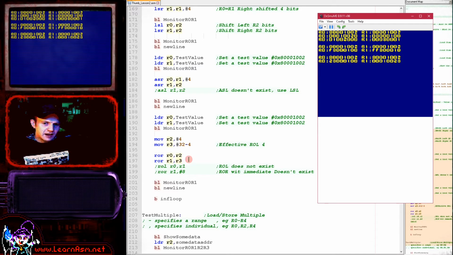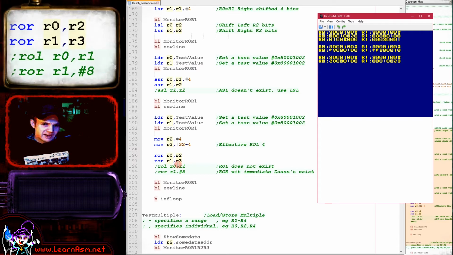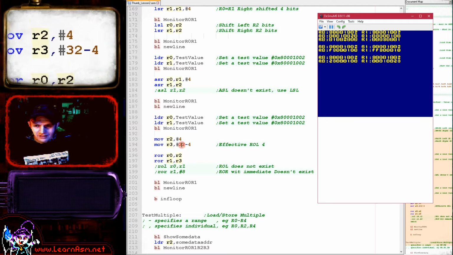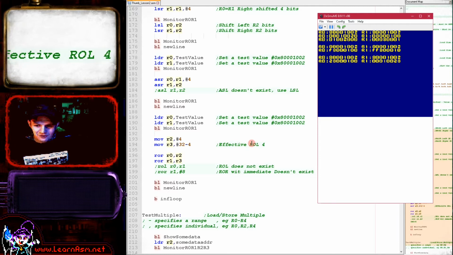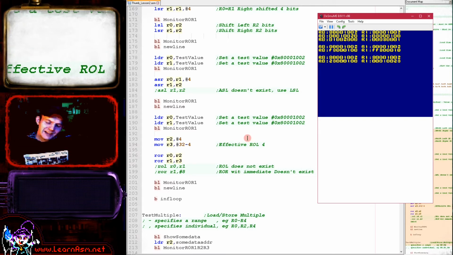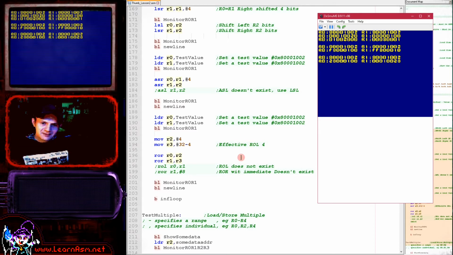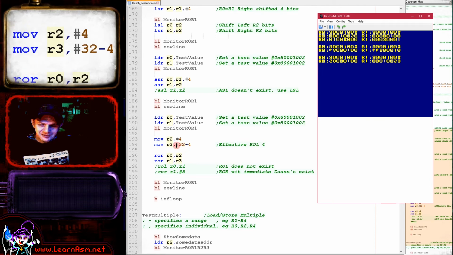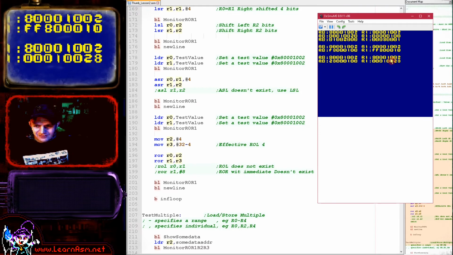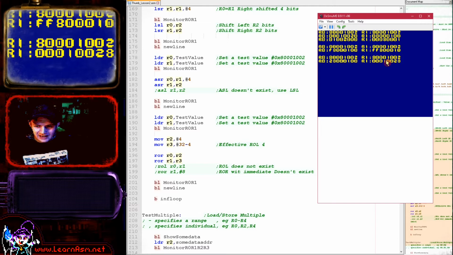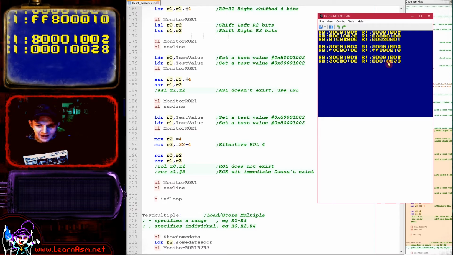We've then done another rotation by the value in R3, and R3 we set to 32 minus 4, and this is effectively a rotate to the left because any bits that go to the right come back at the left. So if we rotated by 32 bits, we'd actually end up exactly where we started. We'd end up with no change. So rotating by 32 minus a number is effectively rotating to the left by that number. So here we've rotated effectively to the left, and that 8 value has been pushed off the left hand side and has come back at the right.